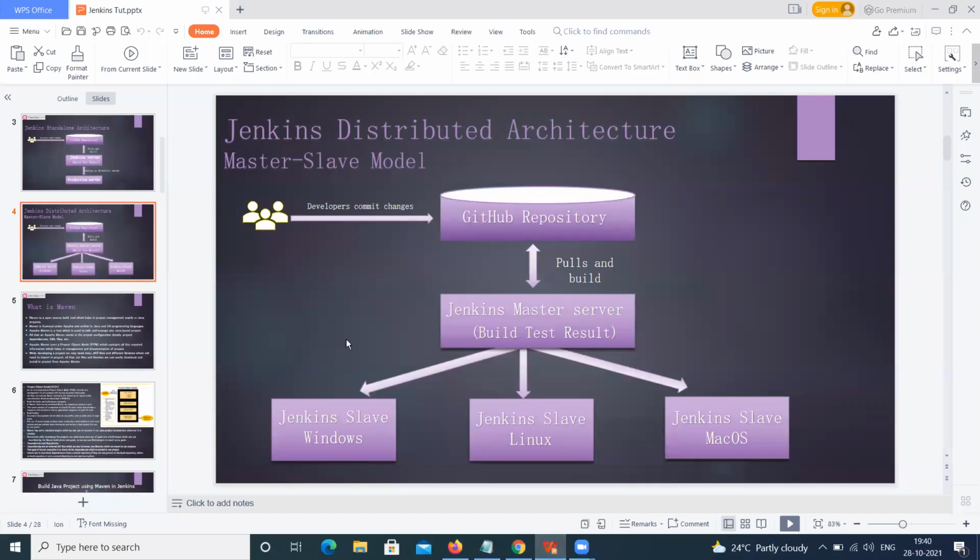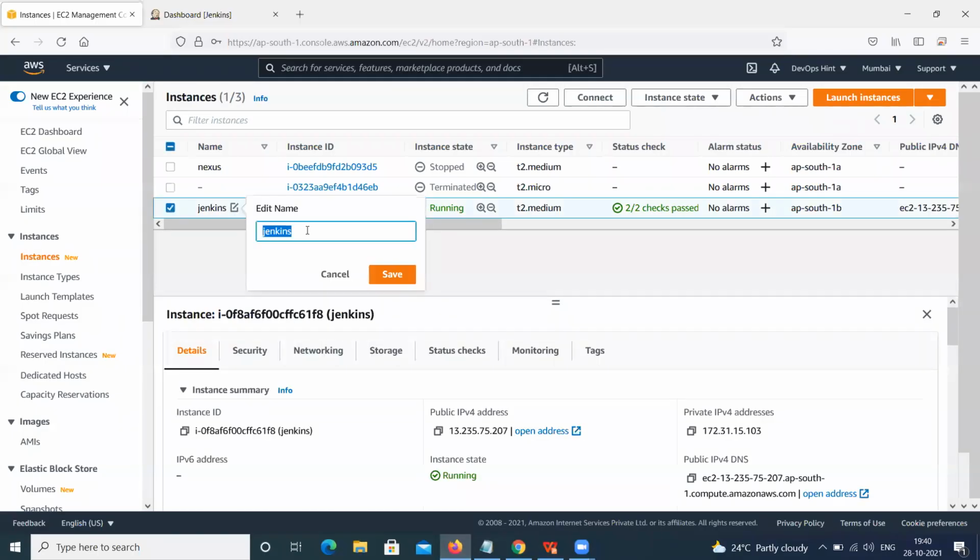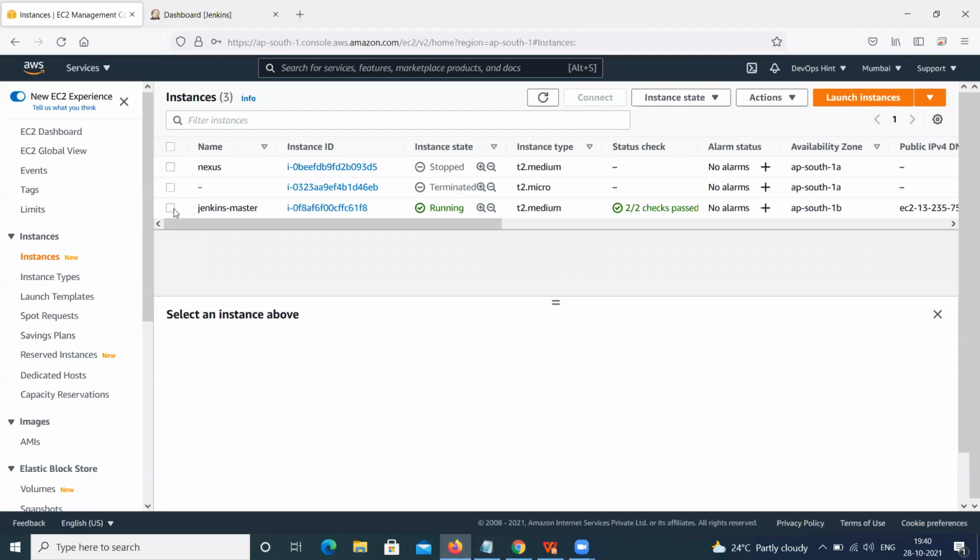So we will cover here Jenkins Master and Slave. Already we have a Jenkins Master, so we'll name it Jenkins Master. A normal Jenkins, you're making it as Jenkins Master, and from this node we'll add another node.